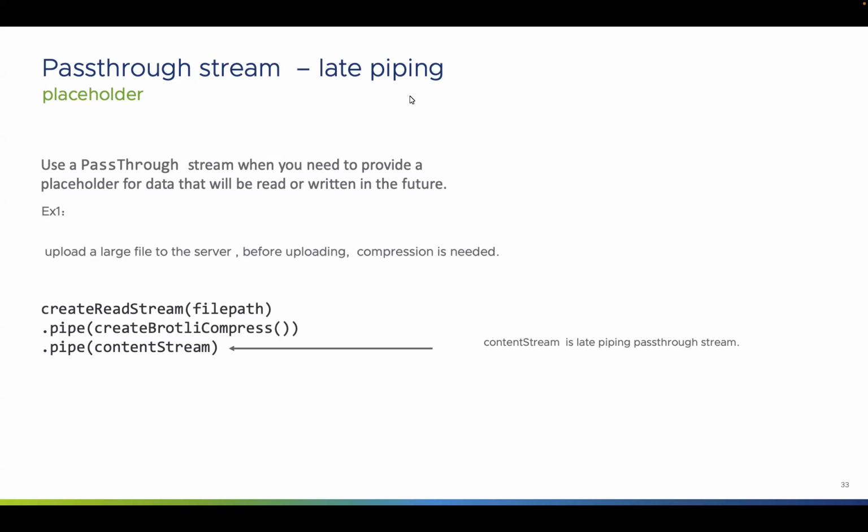Now, as we can see here, the second use of pass-through is what we call late piping. That means you can use a pass-through stream as a placeholder. You create this pass-through stream before the flow comes in. Or you can say you need to provide a placeholder for data that will be read and written in the future.